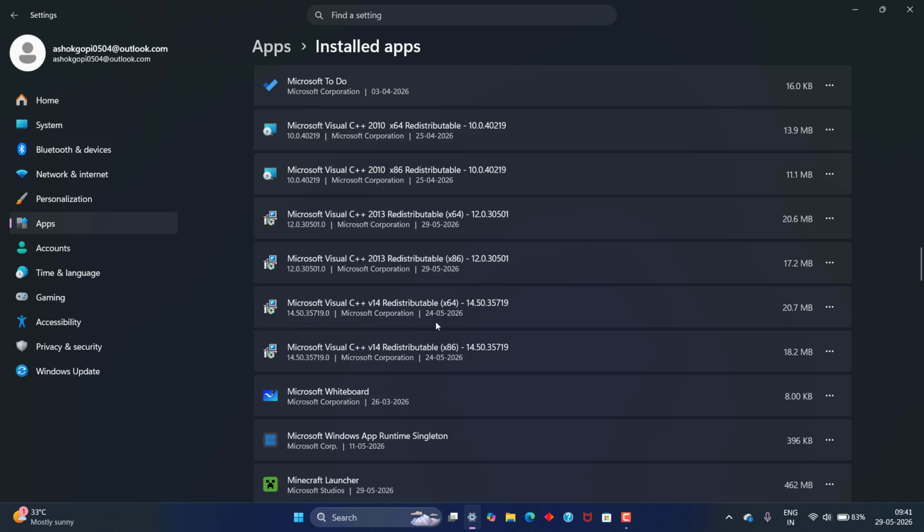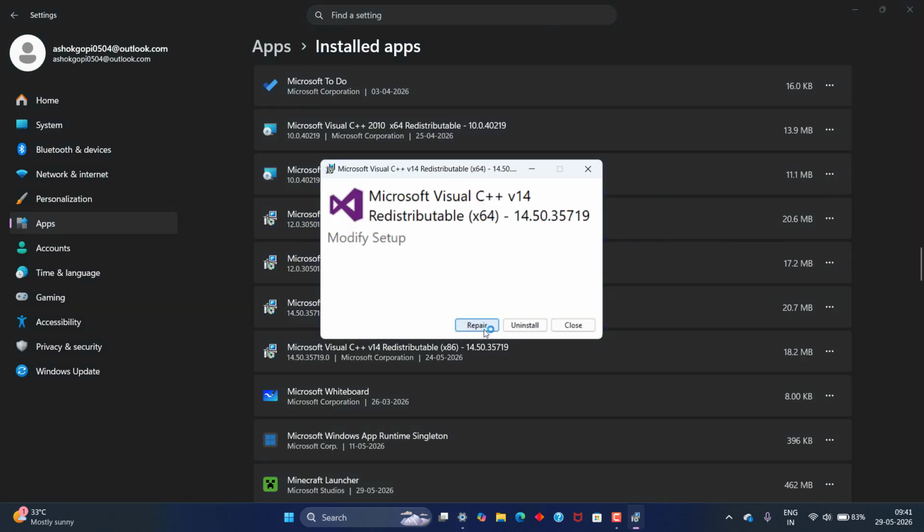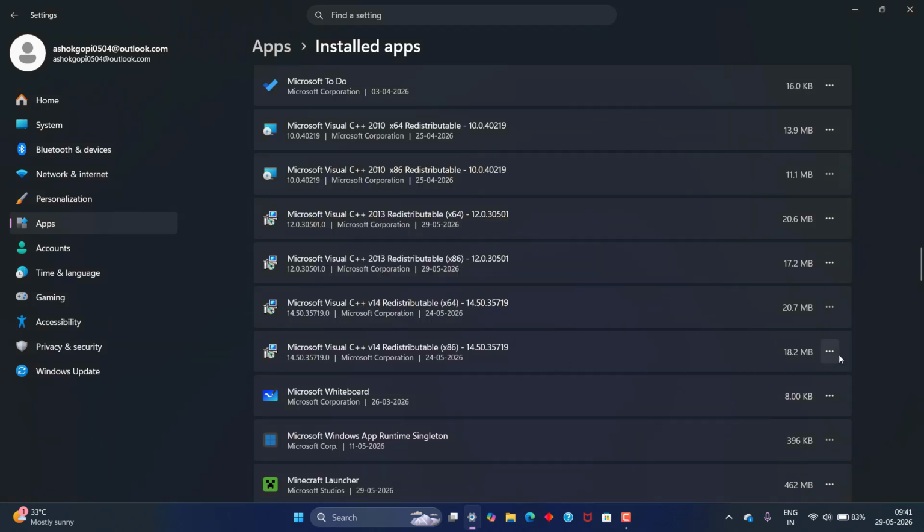You can see it now. If you do not have the latest version, go to the browser and download and install it using the official website of Microsoft. Once installed, you can see the three dot icon there. Click it and click Modify. Click Repair. It's nothing but reinstalling the Microsoft Visual C++ once again.